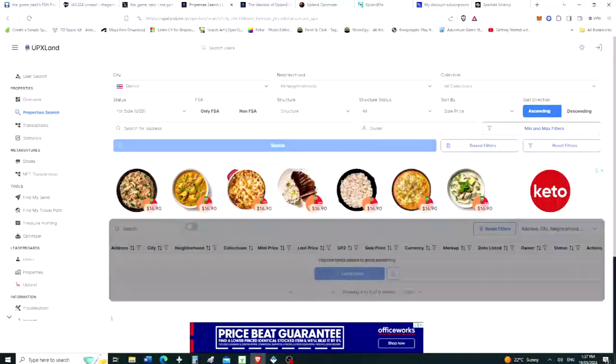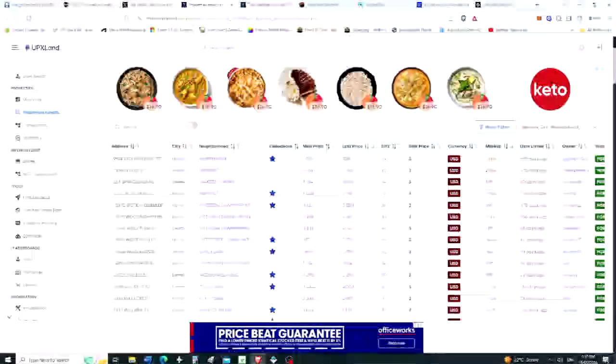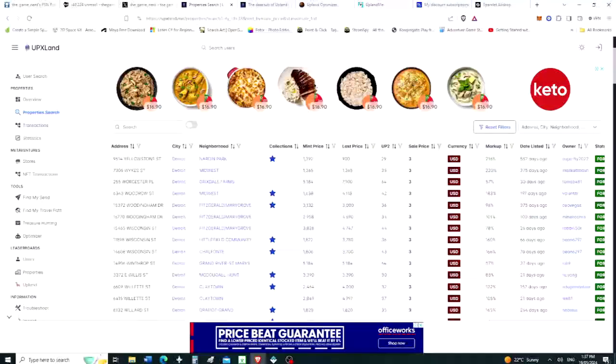I'm spending a lot more time explaining it than what I would normally. I'd sit here, just a couple of clicks, and I'm like, yeah, done. But I feel like I need to explain it. So Detroit for USD is a different kettle of fish. The minimum you can sell a property for in Upland is $3.